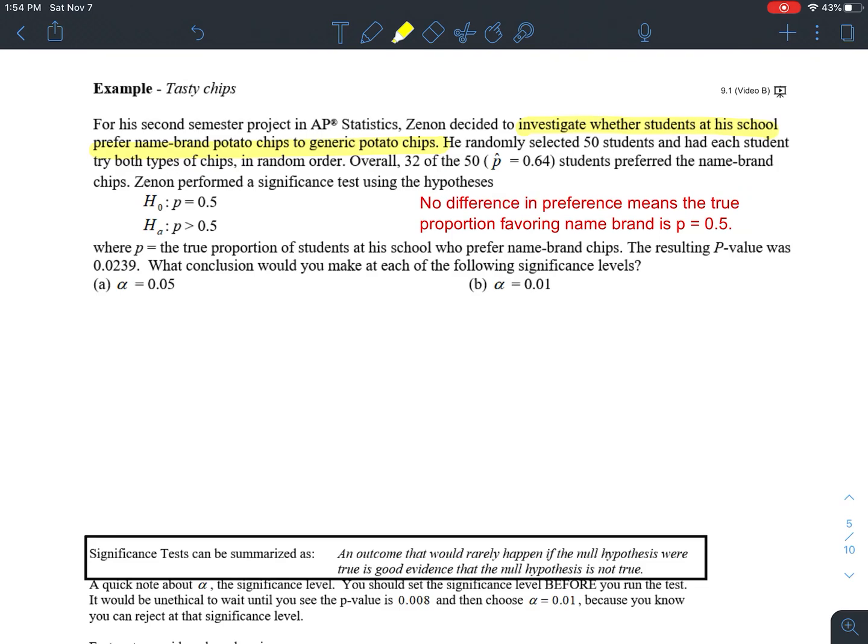Zenon performed a significance test using the hypothesis that the true proportion of students who prefer the name brand chips, that's what we're told here, P is the true proportion of students at his school who are preferring the name brand chips. So our hypothesis is that half of the students prefer the name brand, and our alternative is that more than half are preferring the name brand. Okay, so the resulting p-value was 0.0239. You don't have to worry right now how he got that, but we're just going to practice right now using this p-value to help us draw the conclusion that Zenon should be making here.